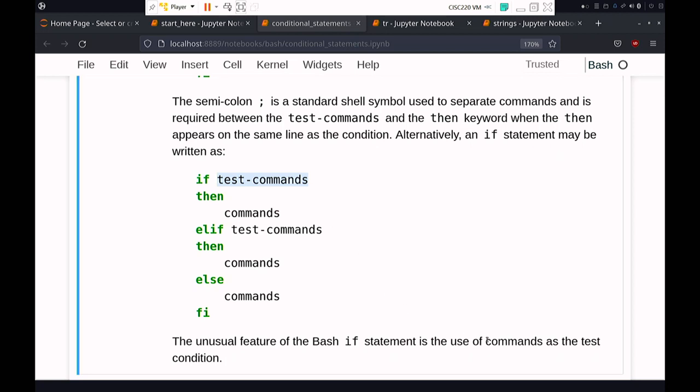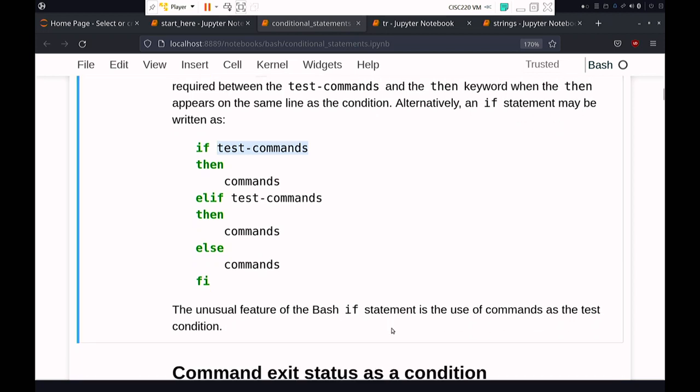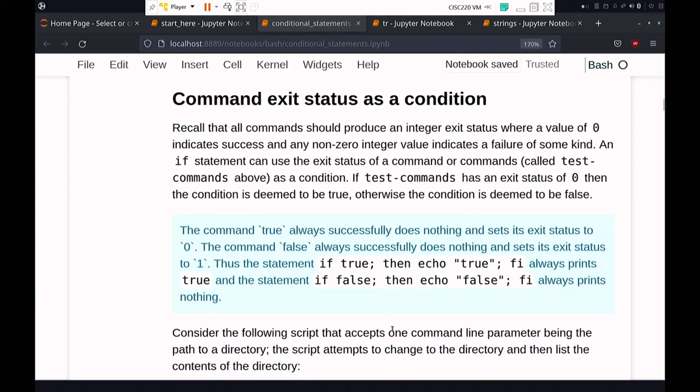So you're going to use the output of a command as the condition for your if statement, which is bizarre, right? The unusual feature of the bash if statement is the use of commands as the test condition. Remember, every command has an exit status. The exit status is 0 if the command encountered no errors. The exit status is non-zero if the command encountered some error.